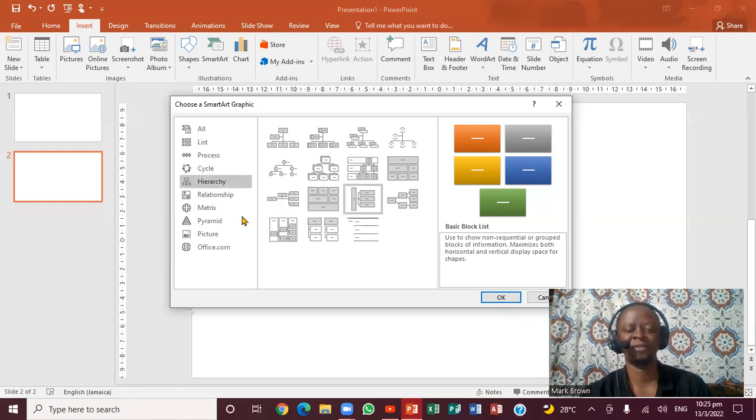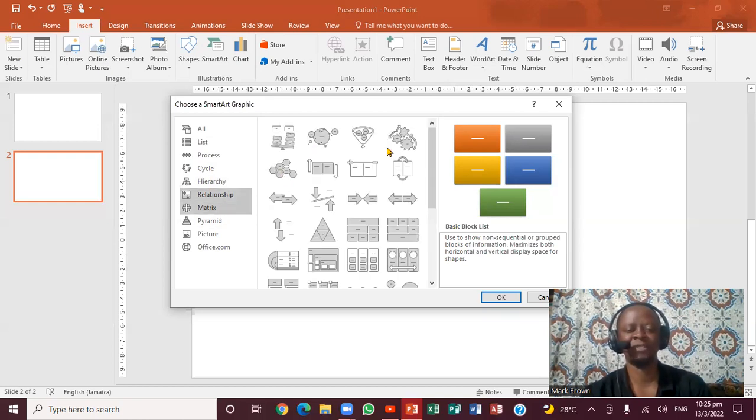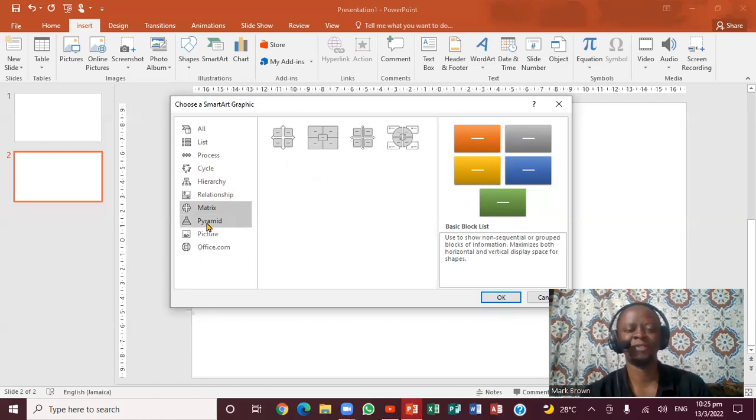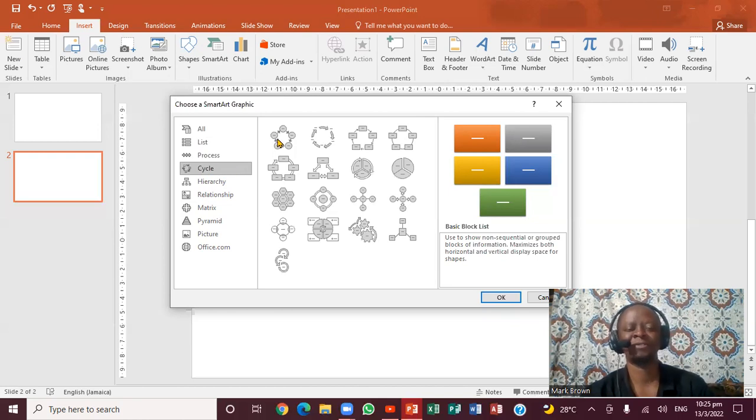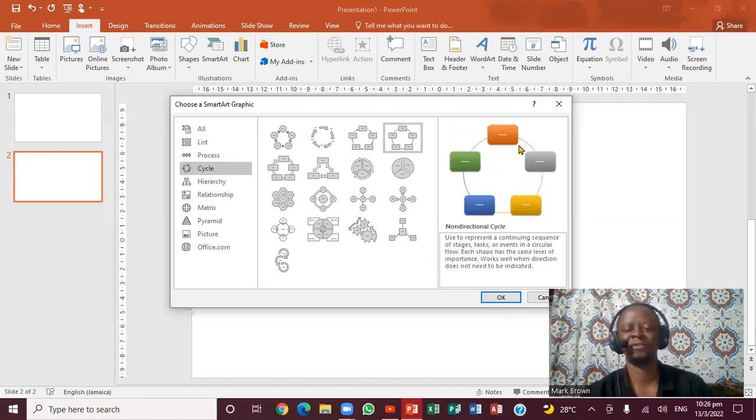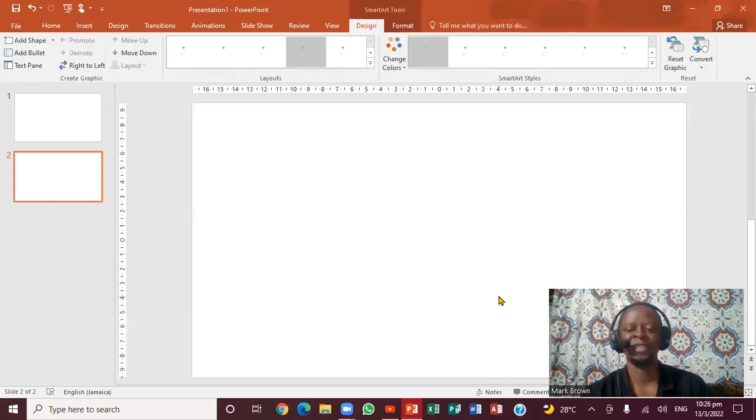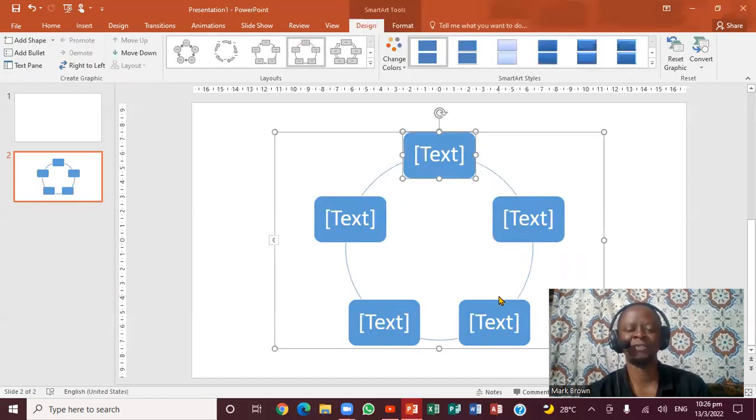Hierarchy up here. Relationship, you notice. You have Matrix right here, Pyramid right here, and I have Picture right here. So we're going to be looking at this one, Circle right here. If I click on this one, you notice right over here, it shows it. But in order for me to get it displayed, I'm going to click OK. Notice when I click on OK, I can click right here and type inside of it. But I have a different way in which I'm going to do it.